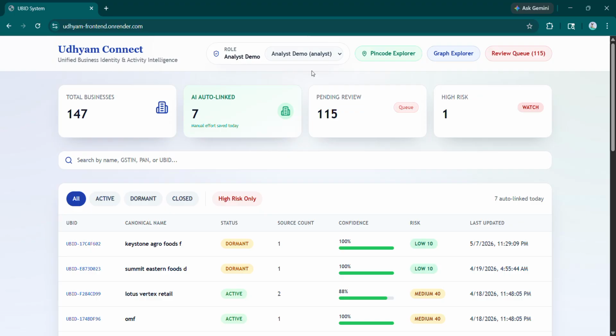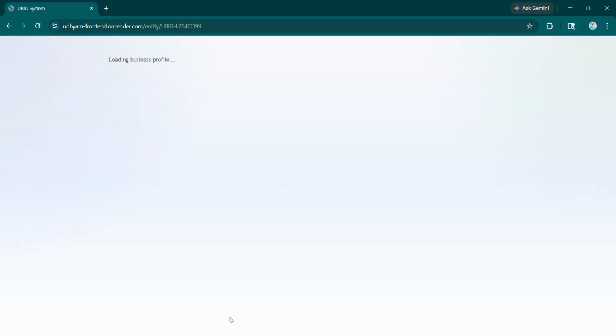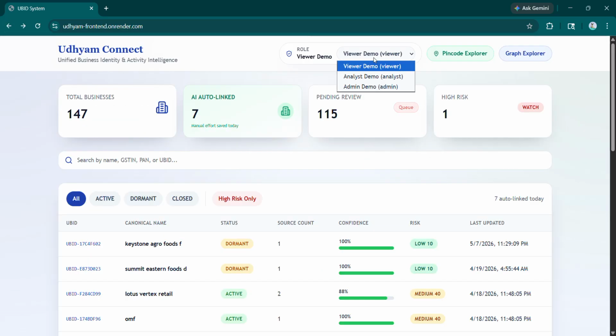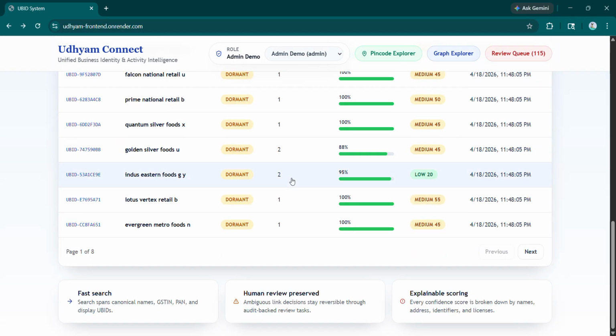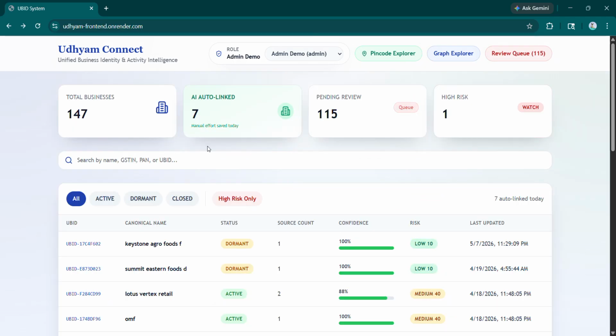Now this is our dashboard for those who can see it. This is the analytics demo, this is the review demo. For the viewer demo we can't go to the queue section, we can just review and view the things. And there is an admin demo, so this is the demo of who made this.